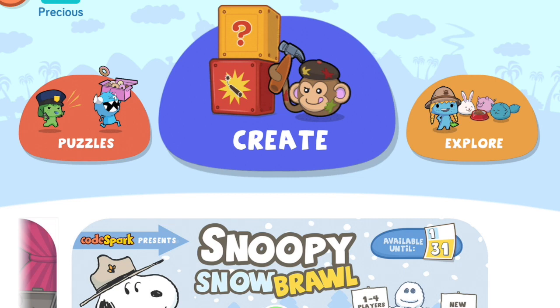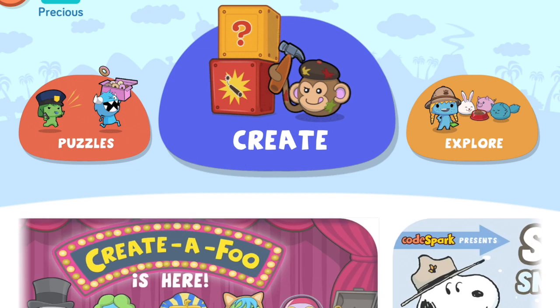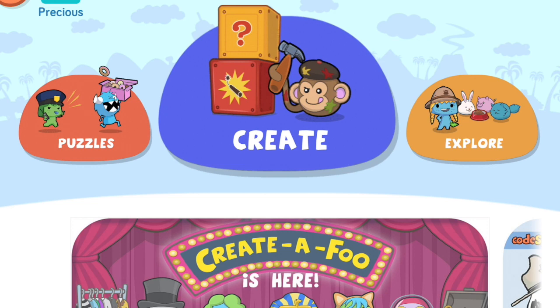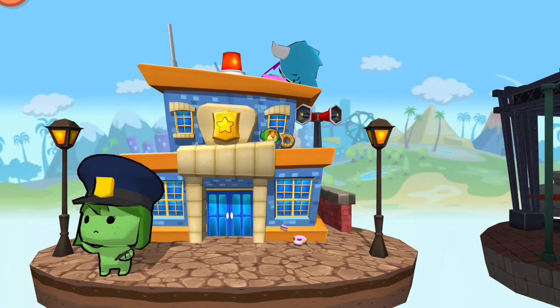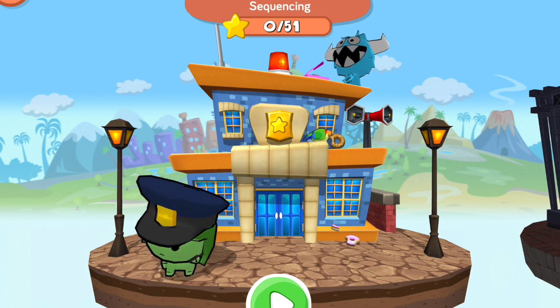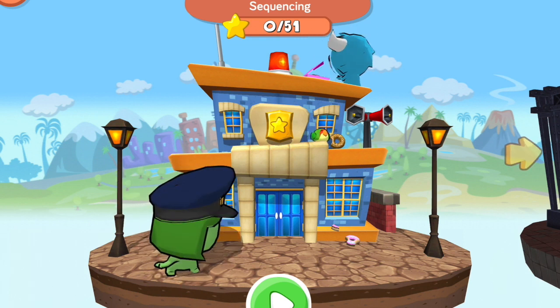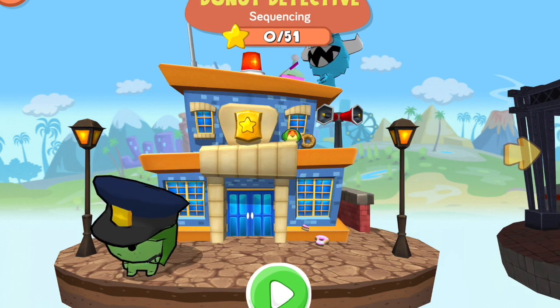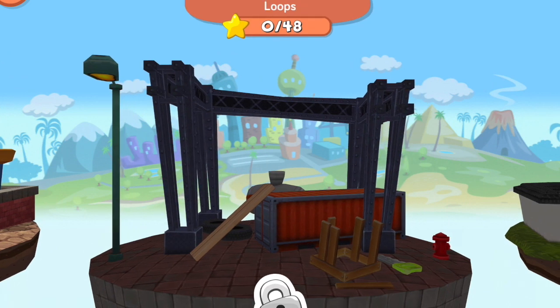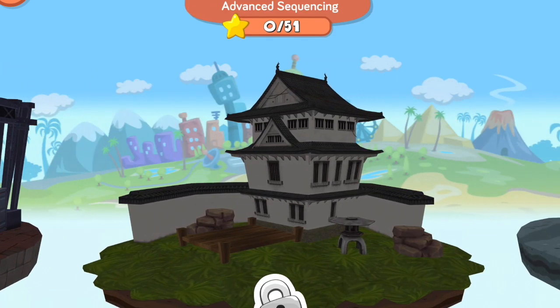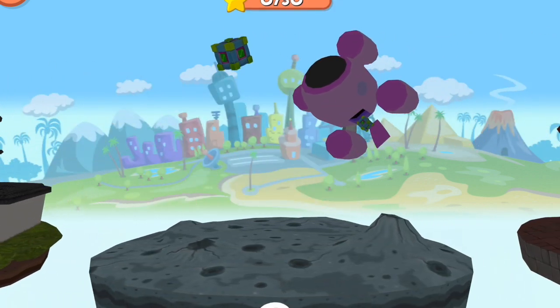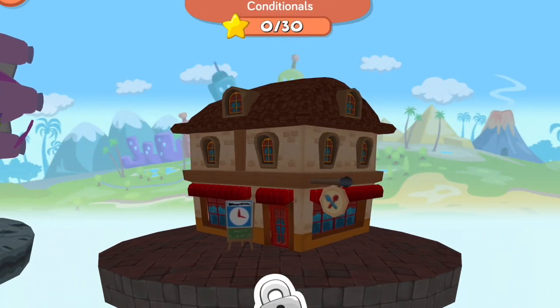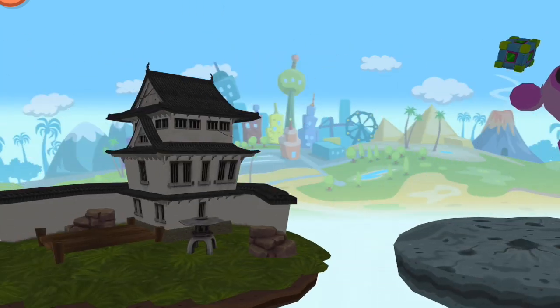If it's a completely new user, I would recommend going first for the puzzles, because there it's quite easy to start with. It covers all different topics of coding. The first thing it starts with is sequencing. So this is the first level. They have to finish several missions, and then afterwards this level about loops gets unlocked, and we have several more about advanced sequencing, about events, and about conditionals, and so on.